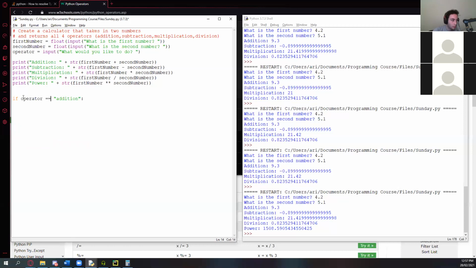The reason that it's a double equal is because the way that we define variables is with one equal. And as a result, we can't do if operator equals addition like this, because then the code will be like, wait, why are you trying to do an if statement, but then also saying the value of operator to be equal to addition? So you can't do that.